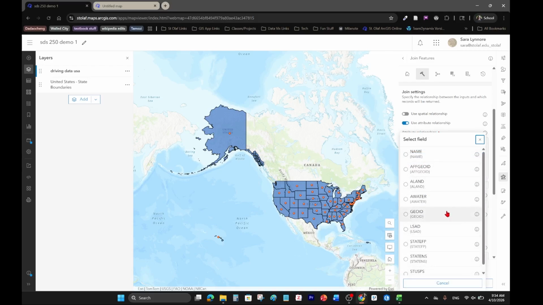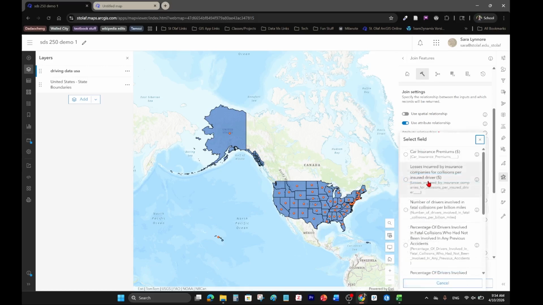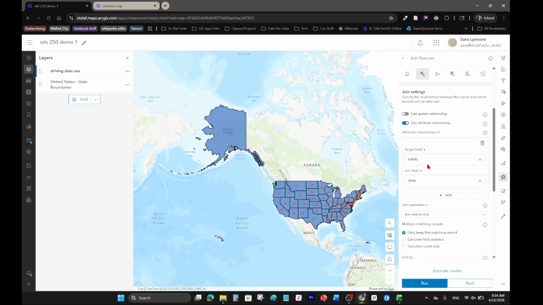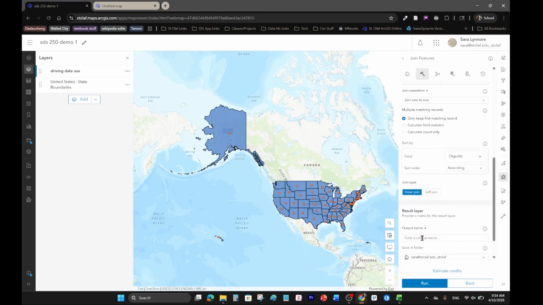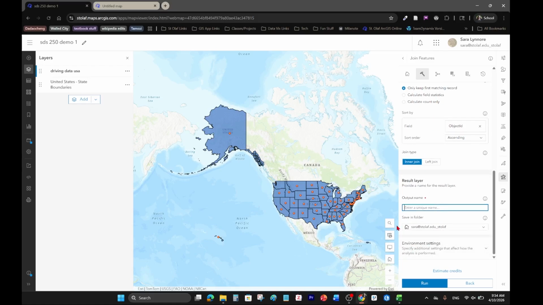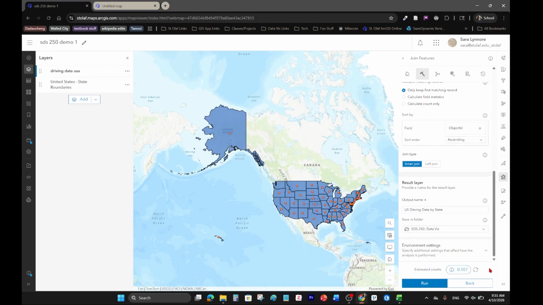So here I know in my state borders that we want to do the name, and then in our join field it's going to be state. So there are two name fields there. And join operation one-to-one, that's exactly what we want. We can leave the rest of this as is for the most part, but we do want to give it a new name. So I'm just going to say US driving data by state. And then you usually will have to estimate credits. It will require you to do that most of the time before you run this. So if you hit that, then you're able to do run. So we'll click on run.